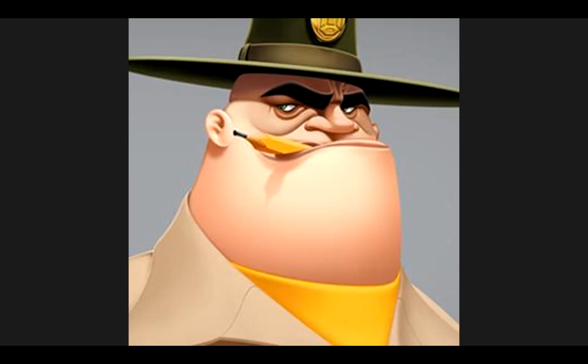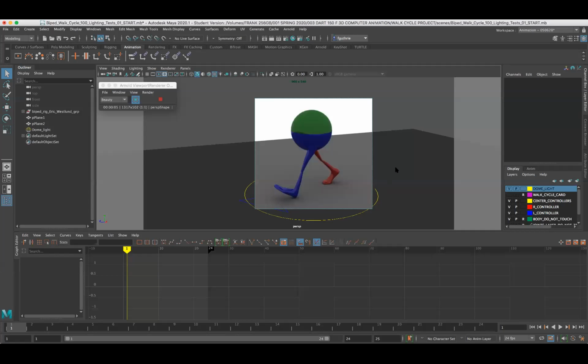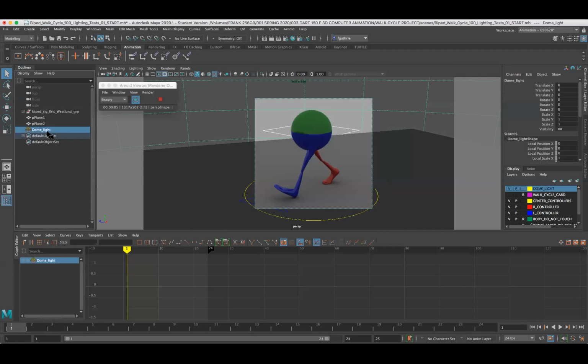All right, I'm gonna stop sharing and I'm going to switch to Maya real quick. Et voila. Okay, let's change this white for an image. So select your dome light.